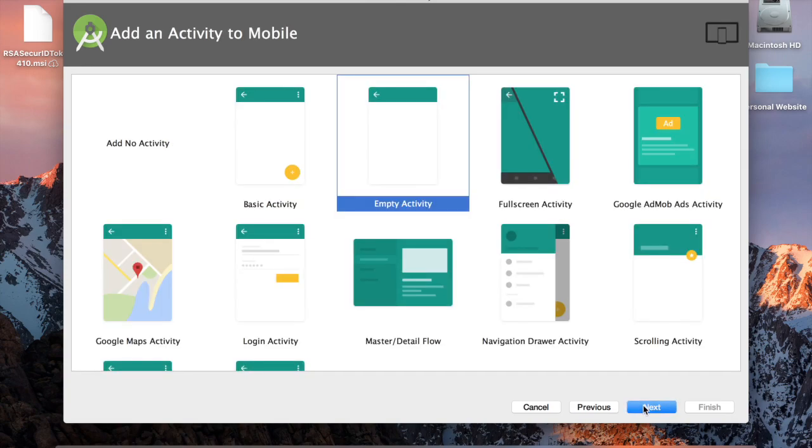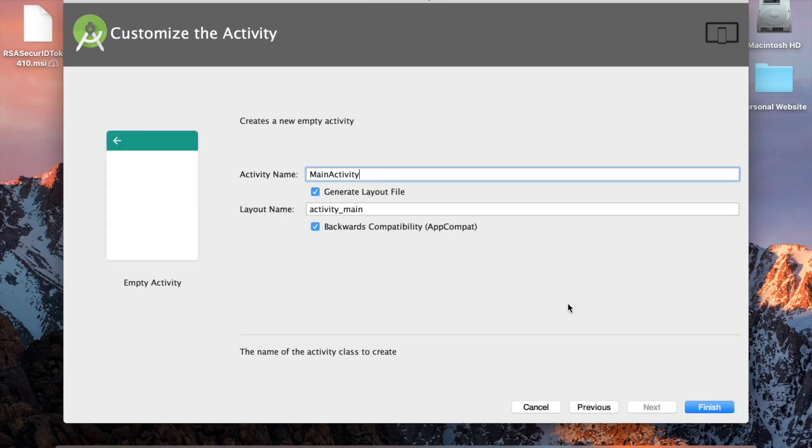So go ahead and hit Next, and then we're going to start off with an empty activity. And hit Next again. And then you can name your activity. So we're going to stick with MainActivity. That's what I'm going to be referring to it as, so I would suggest leaving it like that. But in the future, you can name your activities differently, and we'll be making another one today as well, and I'll name it as well.